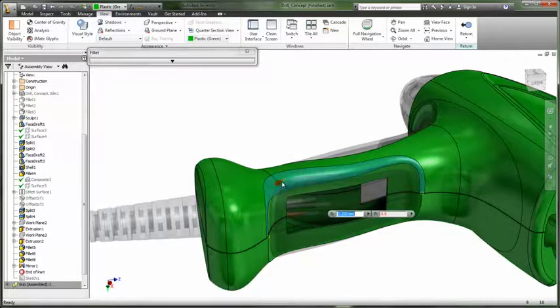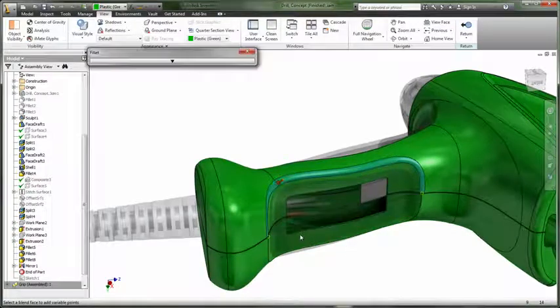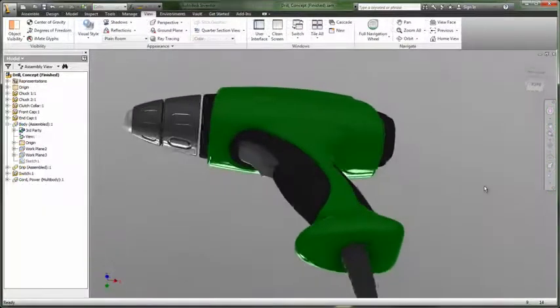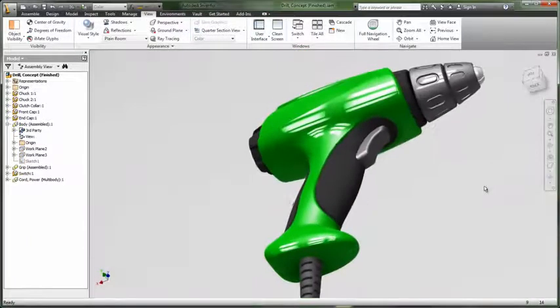Inventor removes the complexity from the 3D CAD experience, helping you focus on the problem you are trying to solve rather than spending time mastering techniques for creating 3D geometry and wrestling with complex dialog boxes.